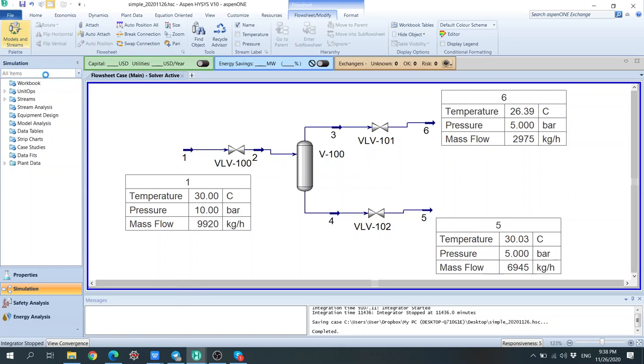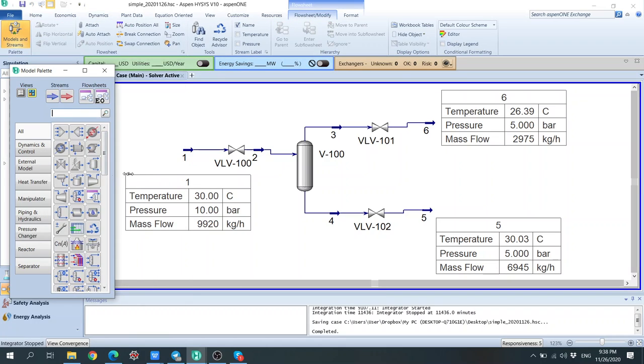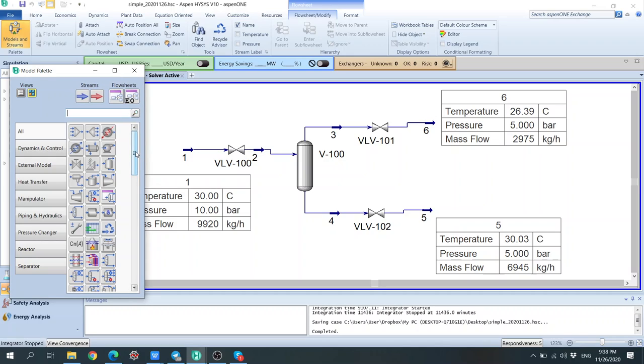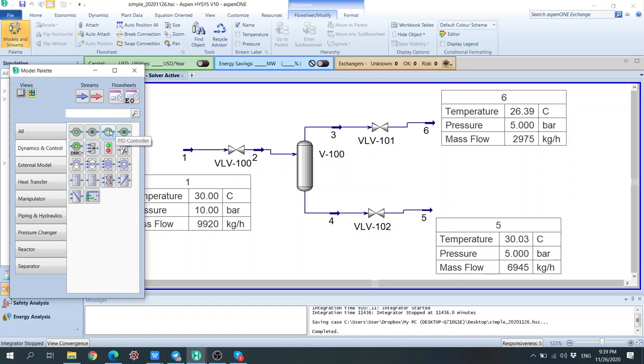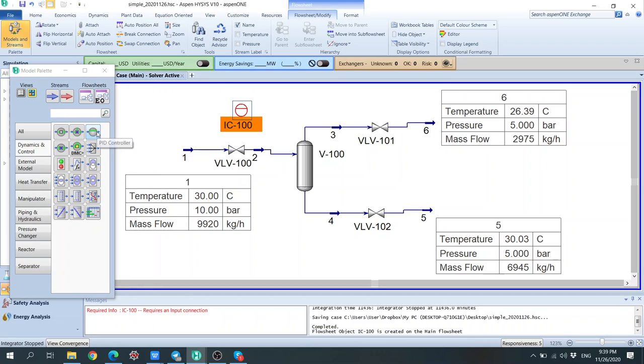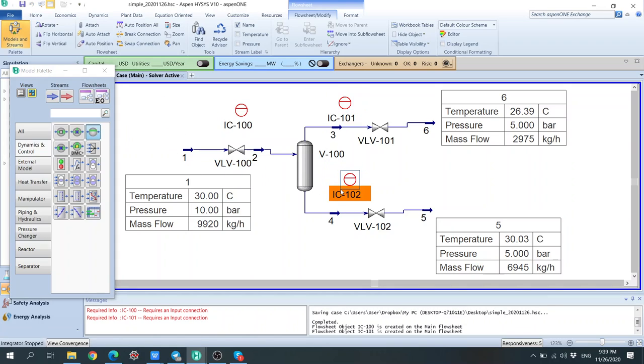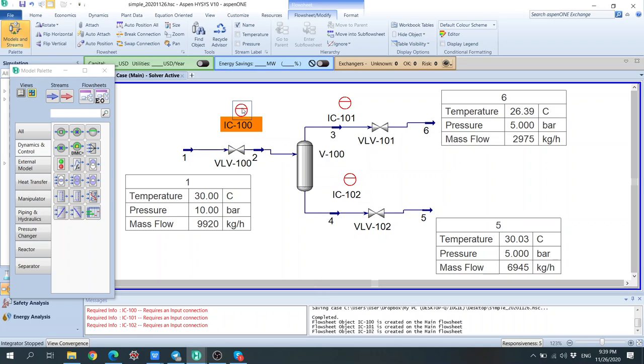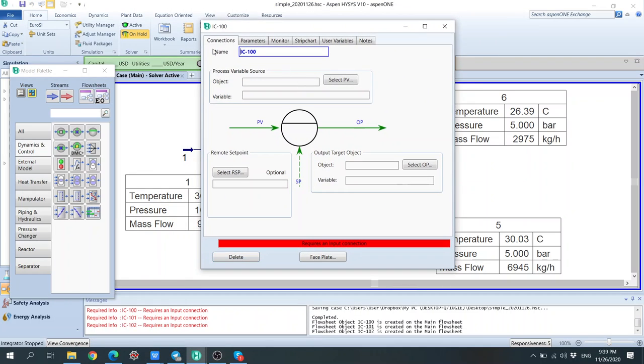So we can ask for the pilot. We want to control first the flow rate here. A typical PID controller, and then we would like to control the pressure here with another PID controller, and then the liquid level over here is another PID controller. Okay, so let's rename this. We name it FC.